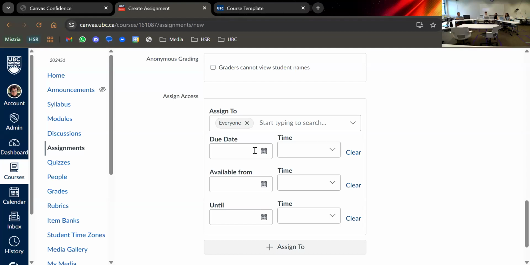And the due date and availability date work separately. So you need to make sure that the availability date is before the due date. Otherwise, students won't be able to see it and the due date will pass. So that's kind of the one complicated thing I find in the assignment settings. Otherwise, it's fairly self-explanatory. You can also create multiple sections.